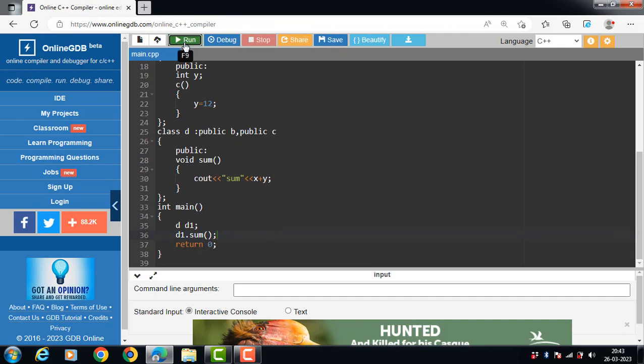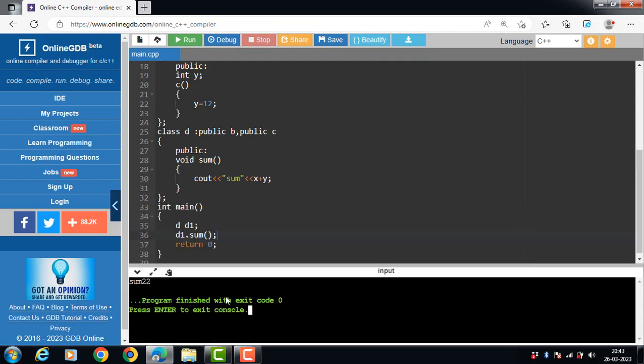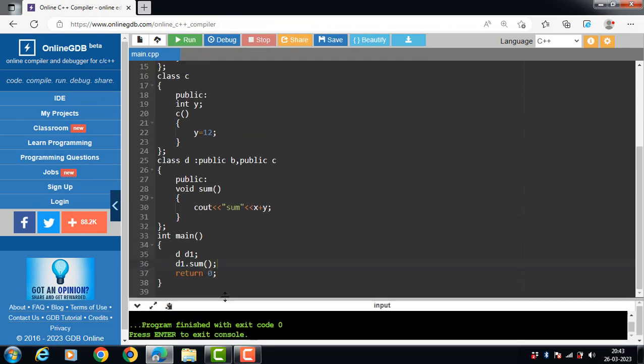Now run this code. When an object of a class is created, the constructor is called automatically. There is no need to call the constructor function. In derived class D, we have a normal member function. We have to call the normal member function with the help of the object, followed by the dot operator.